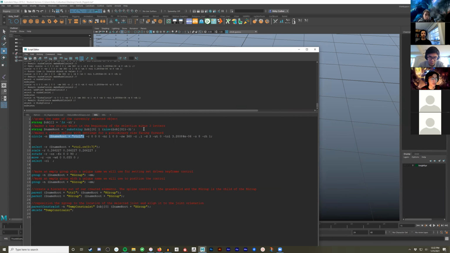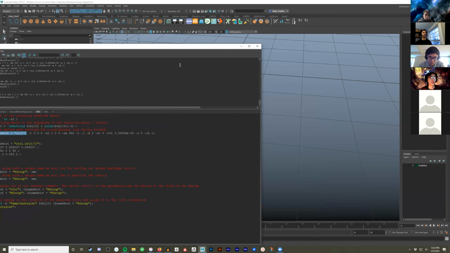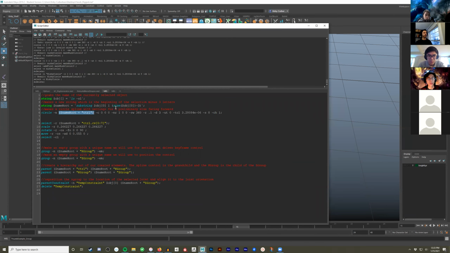So the name of your joint might vary. So if you have joint 1 is pointer and joint 2 is ring, pointer is 6 letters long and ring is 4 letters long. So how do you only grab the right number of letters at the beginning so that you can give it the right name? You can look at the overall size of your string. And if you have a naming convention, you can use that to kind of work backwards.